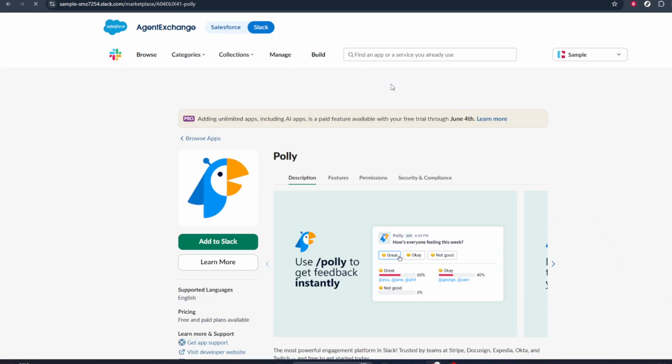In the search results, look for the app named Polly. It usually has a recognizable logo and clearly says it's a polling and survey app for Slack. Click on Polly to open its dedicated app page within the Slack marketplace. On the Polly app page, you'll see more information about what the app does, along with an option that says Add to Slack. Click on Add to Slack to begin the installation process.